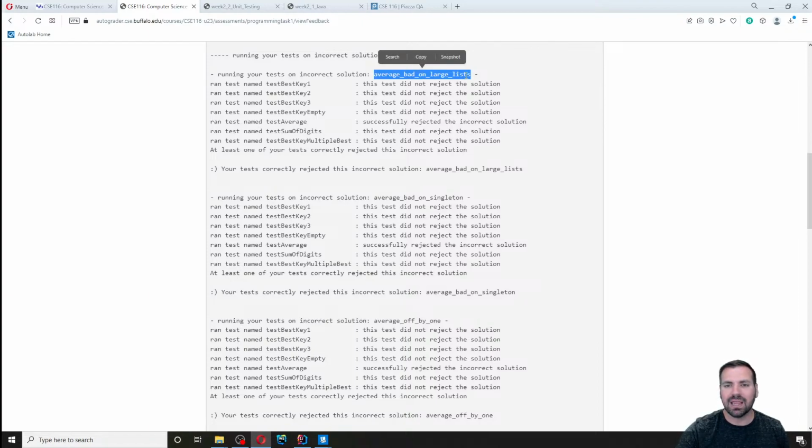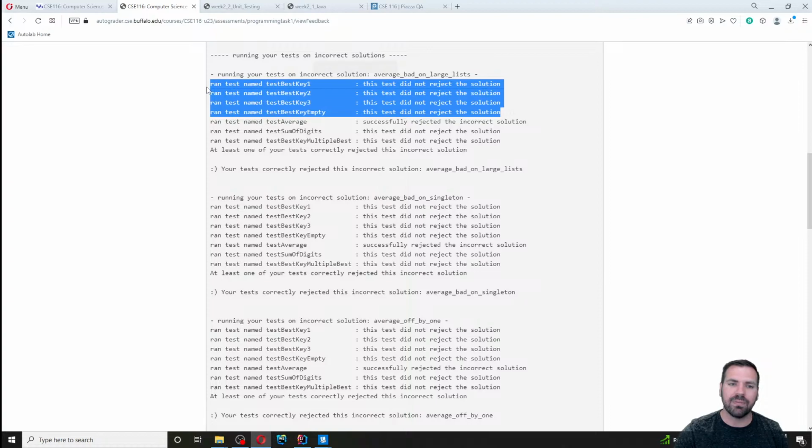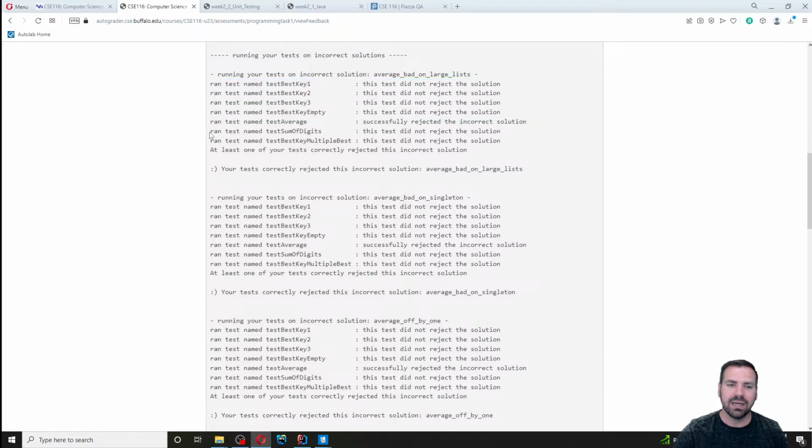But average bad on large list. So the average method is bad when the list has enough elements. So really what I'm making sure is that you have at least one test case that's going to test a large list. Test the average method on a list that's sufficiently large. If all of your test cases are like 2 elements, you're not going to reject this one. So I have a whole bunch of test methods here. Most of them did not reject the solution. So this incorrect solution passed all of my tests, all of these tests, and all of these tests. But it did fail my test average method, which is the only one that I would expect to fail this one. It's the only one that had a chance.